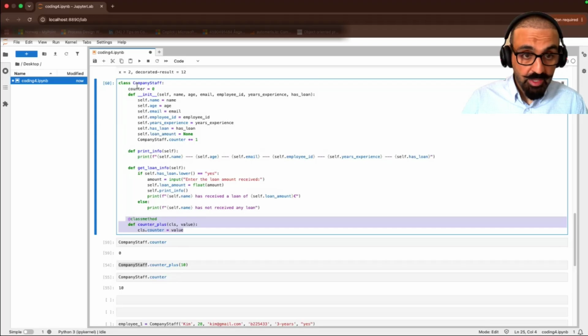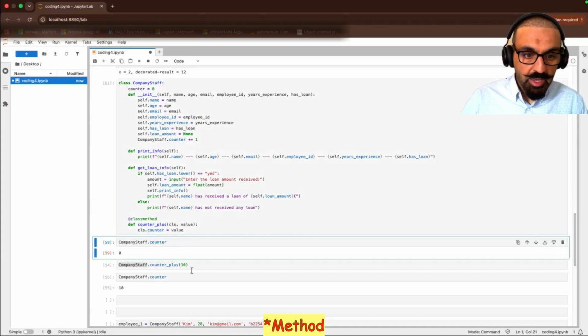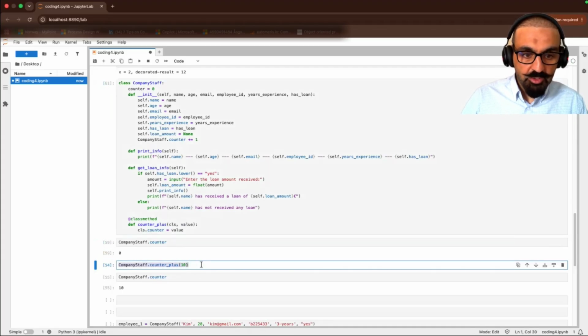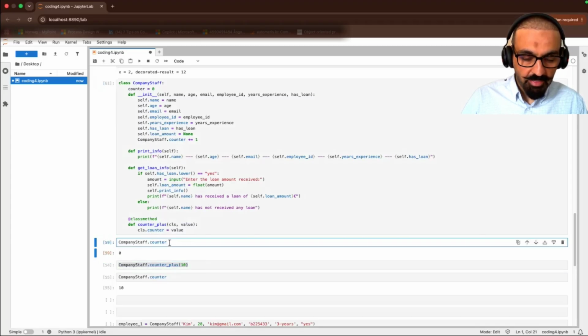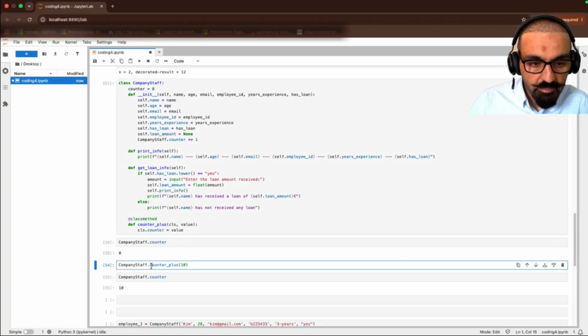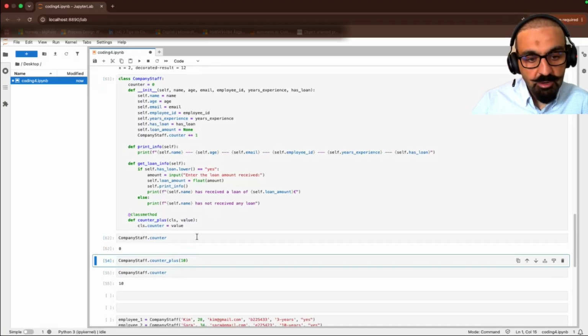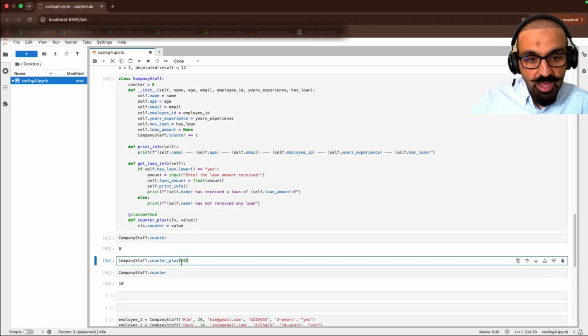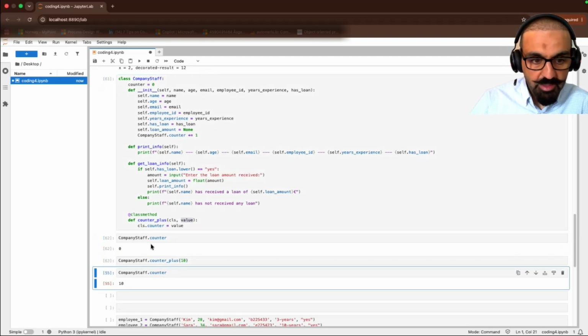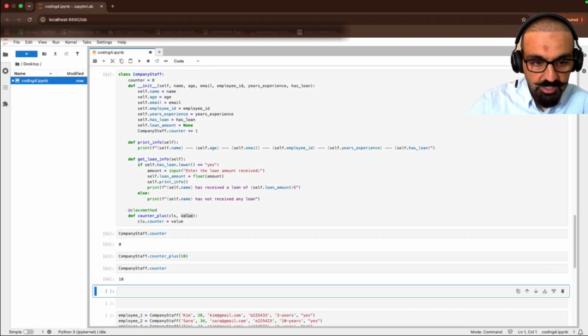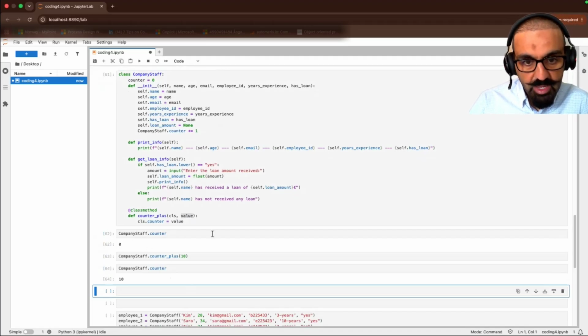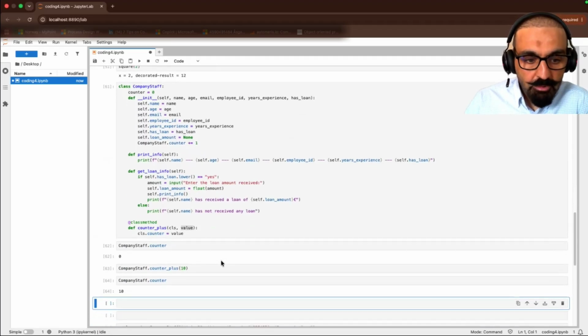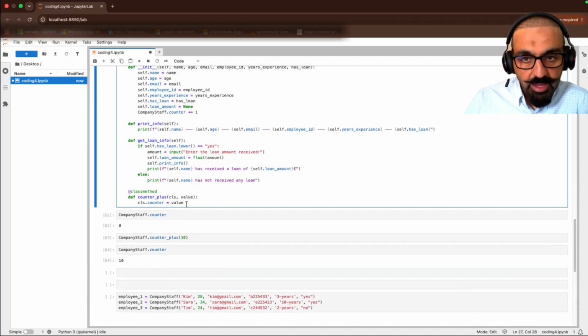We want to change the class instance by this function. And then we want to check the counter again. We see it is 0. Here we are adding a new value to the counter, this value. If we run it and check the counter value again, we see it is 10. So this is one of the applications of the decorator functions.